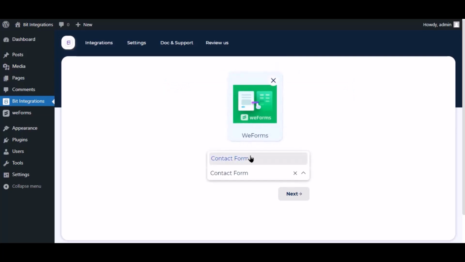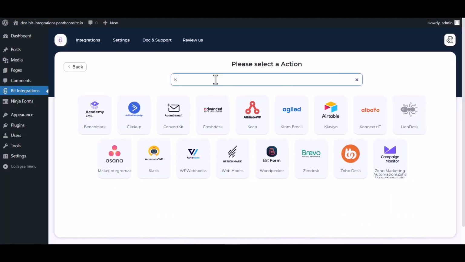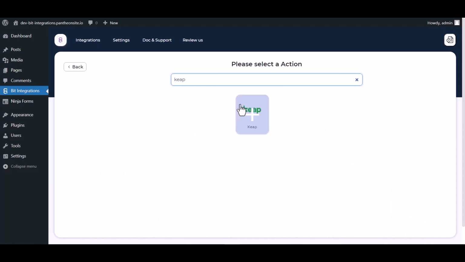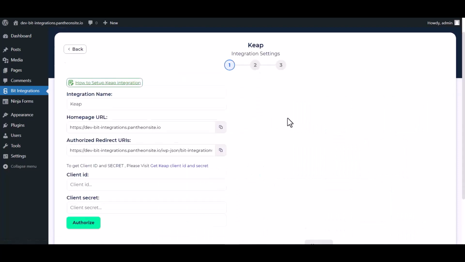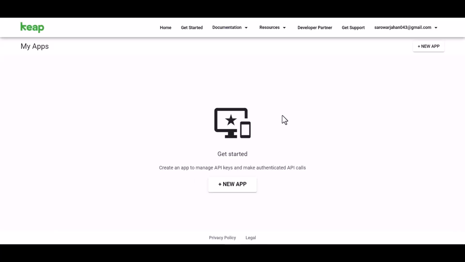Select a form. Click Next. Search and select Action Keap. Give here the client ID and the client secret. To make this integration, you should need Keap CRM and Keap developer accounts both. So please visit the Keap client ID and the client secret.